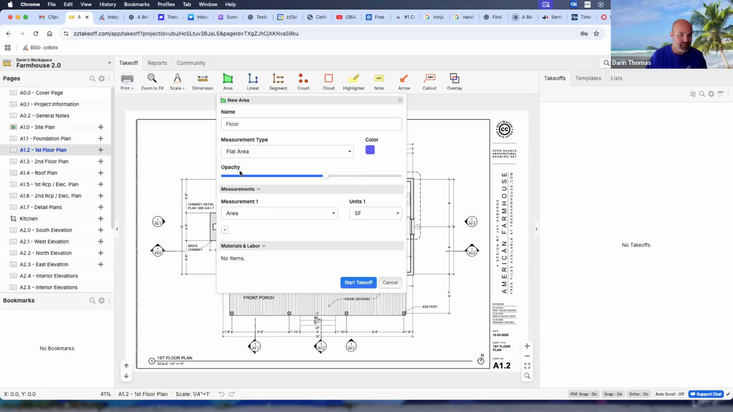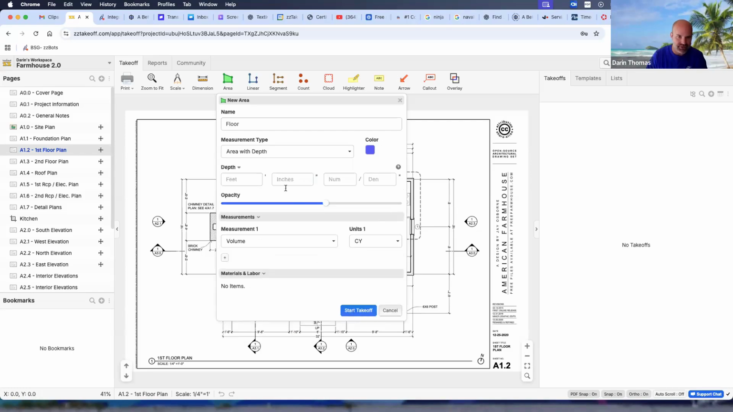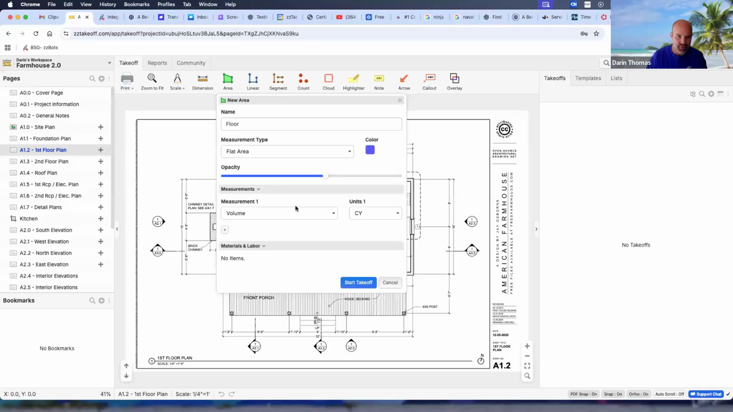And then the measurement type, it's going to default to what I'm doing, which is square footage. But if I'm doing, let's say, cubic yardage, and it had a depth, I can select this measurement here and I'd select volume. Okay. And you'll see that'll turn it to cubic yardage and it's going to ask me for a depth here. Okay, let's keep it simple. We'll go back to area. Did want to show you that though.